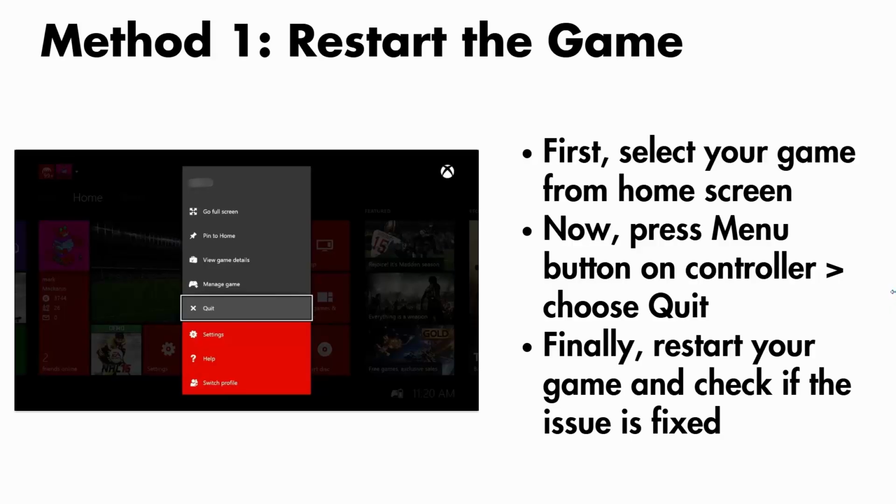The very first method is to restart the game. For that, select your game from home screen. Now press menu button on controller and then select quit. Finally restart your game and then check if the issue is fixed.